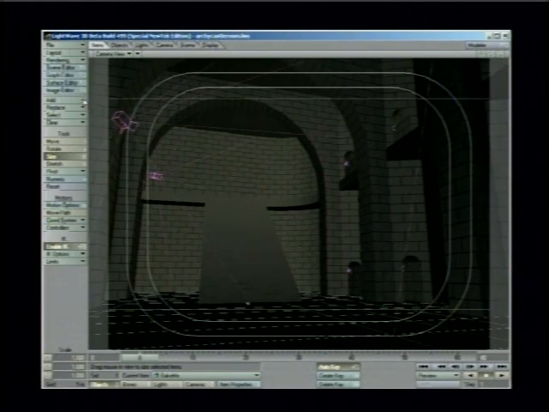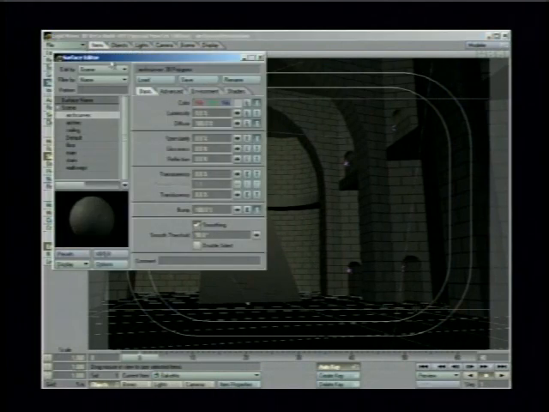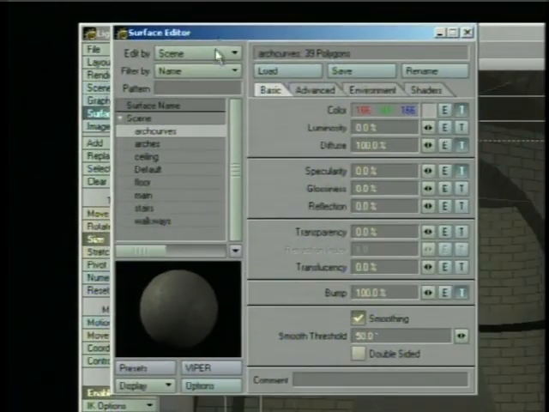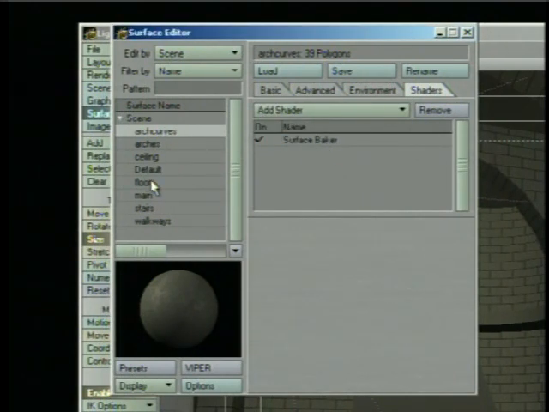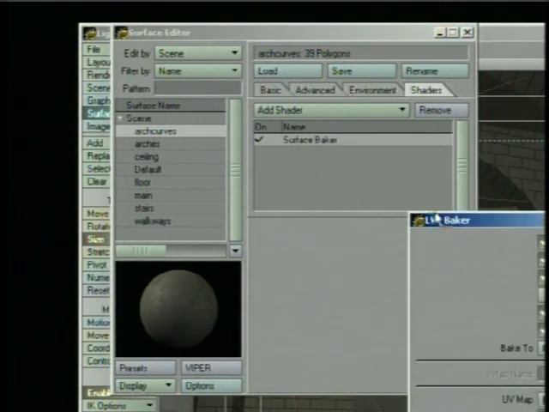So now what we want to do is go to our surface editor. You can see here. And under shaders, there's an option called Baker. Now you notice I didn't pay any attention to which surface I picked, and there's a reason for that. You don't have to apply this shader to all the surfaces. Surface Baker gives you an option to actually bake all the surfaces of an object at once. So now what we're going to do is double click on Surface Baker. That'll open up its options.